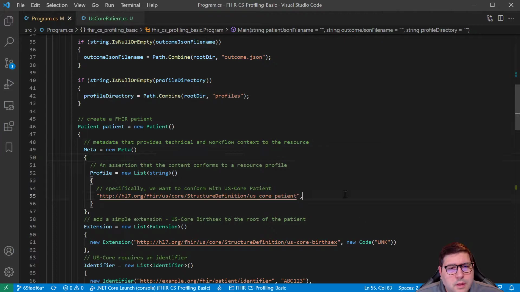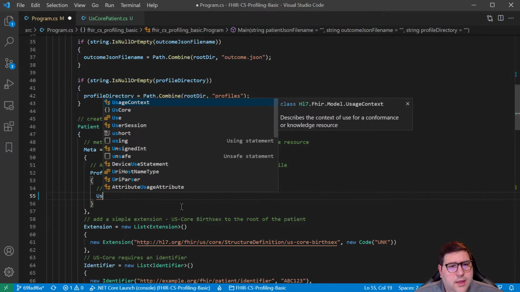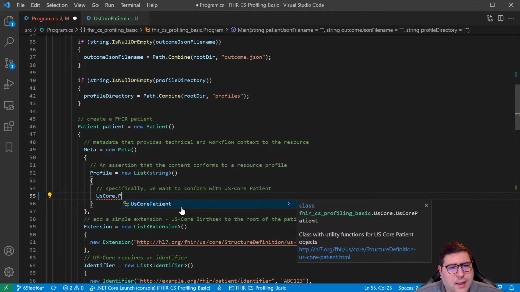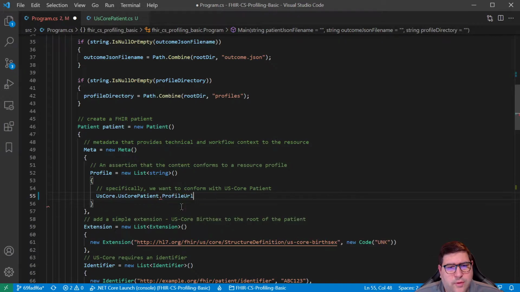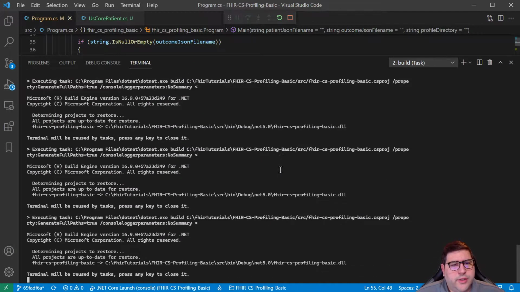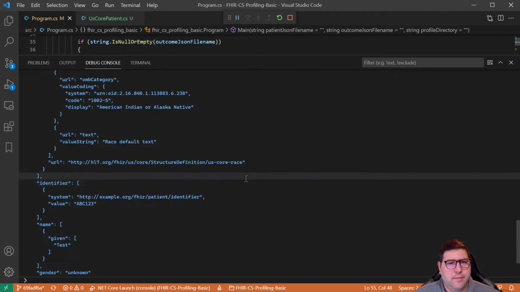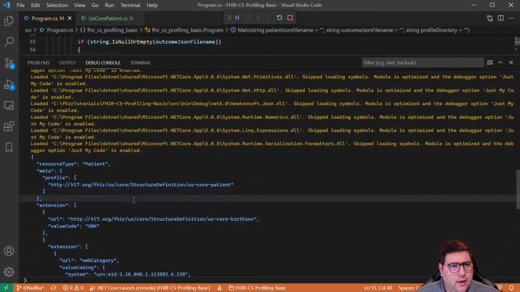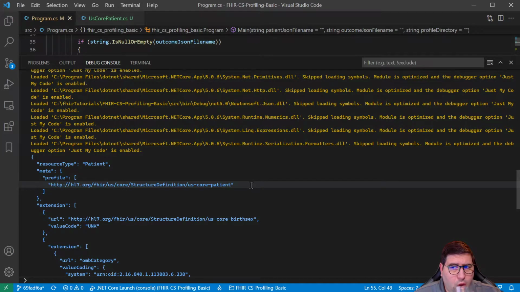Perfect. So now, instead of having this string in here, we can do something like USCore.USCorePatient.ProfileURL. And if we run this, we should still get the same patient that passes validation, and we can see our profile.